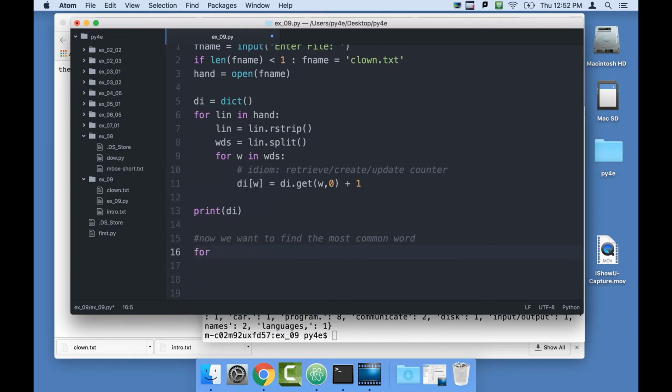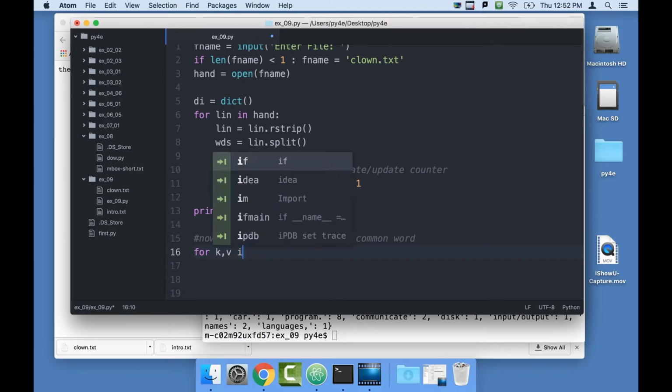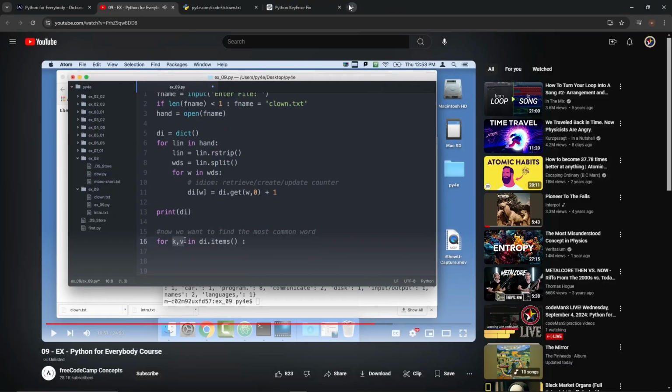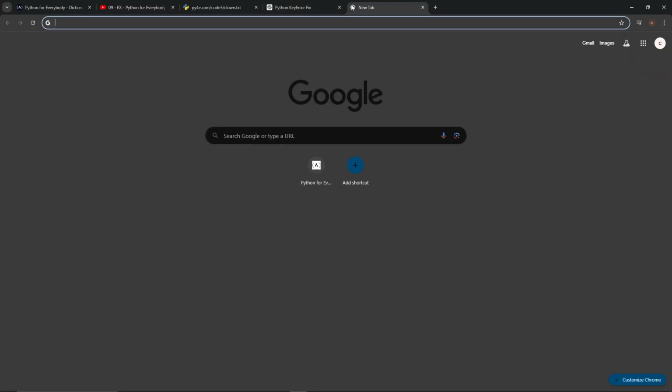For, you know, I would call these variables k and v for key and value, but in the dictionary's name dot items. And items is a method inside of all dictionaries that says give me the key value pairs, and we need 2 iteration variables. So let's look that up first real quick.